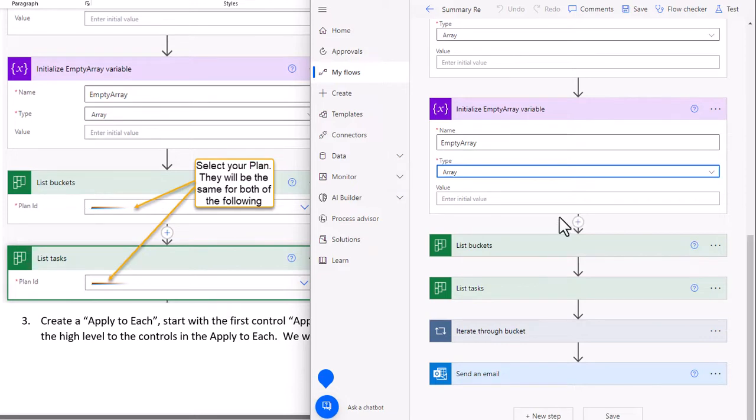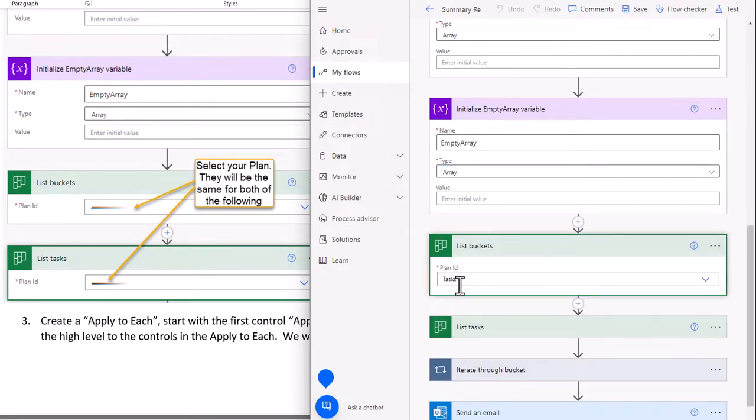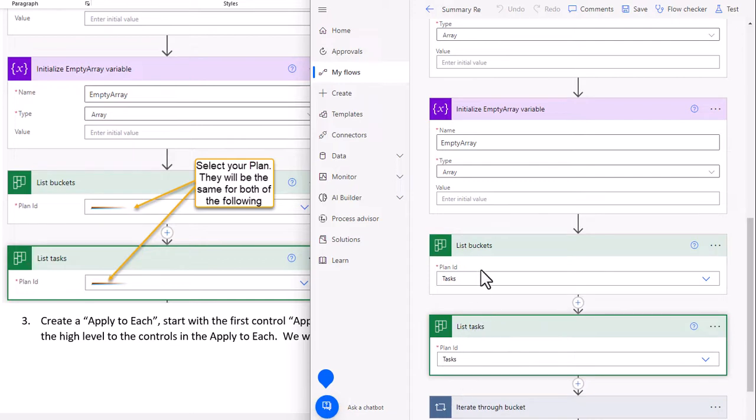Okay, next thing we want to do is list the buckets. And so it's pretty simple. You just say where you want to look for those tasks, in which plan, and the plan ID is going to be the same here because we're going to list the buckets and list the tasks. So right there, we're just going to list that.